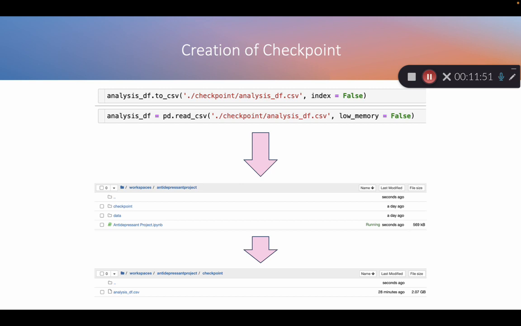So we did .to_csv, which saves a CSV file into Jupyter Notebook. Then we read the CSV file using pandas. A checkpoint folder should have been created, and if we go to the folder, we will see that the CSV file has been created below.